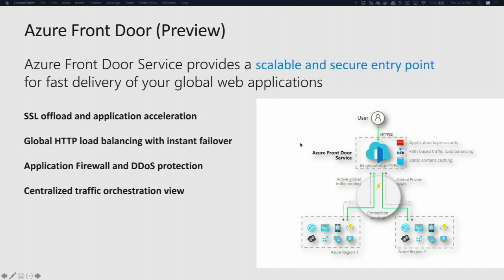So was anybody at the talk earlier where they were talking about Front Door? A couple of people? Okay, so Front Door is actually really interesting. There are currently 64 locations where Front Door exists. When you try to hit my URL for my Front Door, it's going to hit the closest pop to you, and that's where your connection is going to be terminated. SSL termination is also going to take place there.